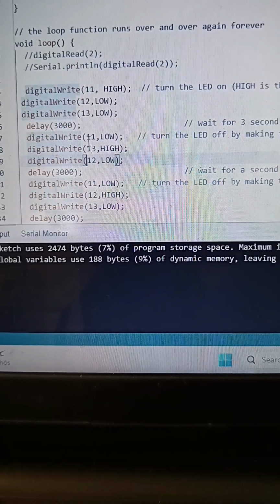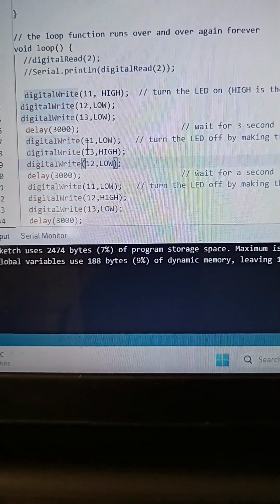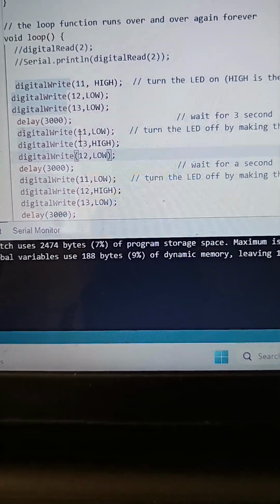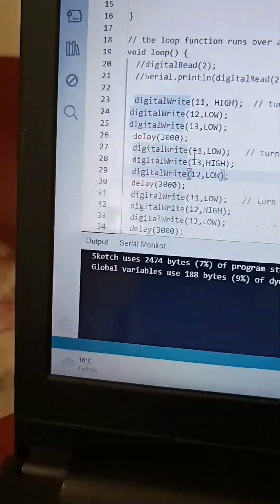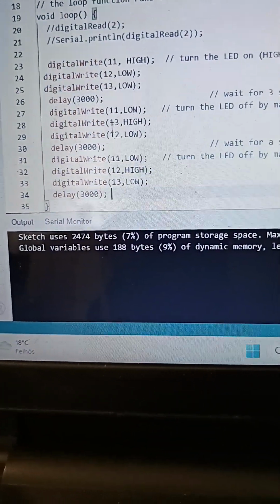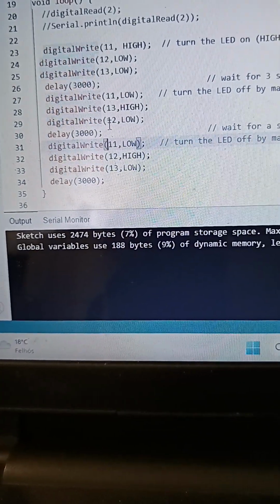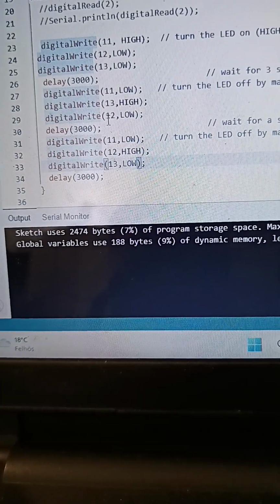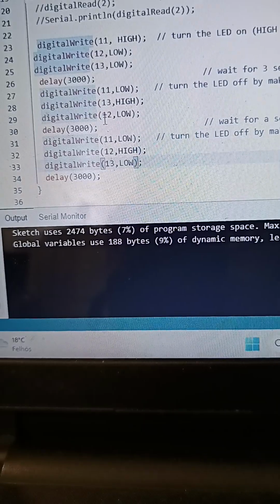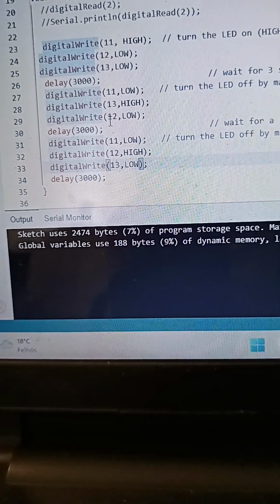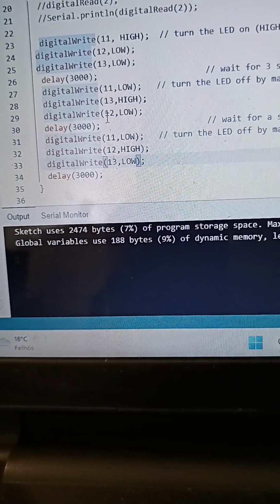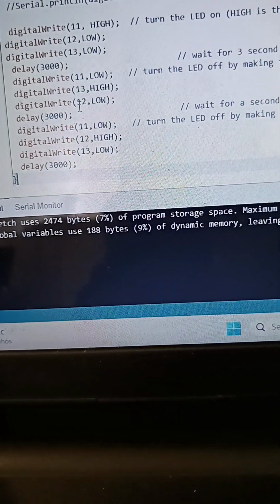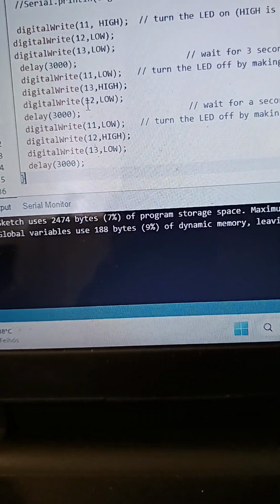Then I go to 12. Oh, sorry, 13 is yellow. I give it a yellow. Get ready. Then after that, I go to digitalWrite 11 and give it low. It remains low. Then I make 12 high. Then 13 is the yellow, so I warn the person that I am about to bring red. Then I give a delay so that I can empty the cars.